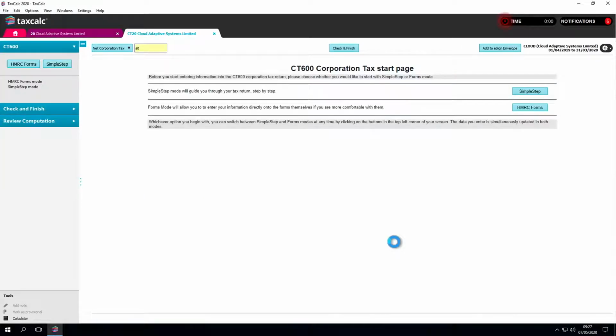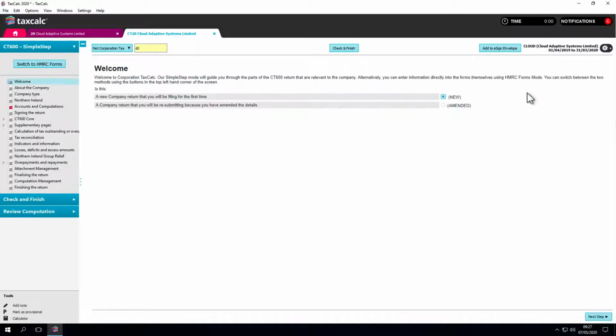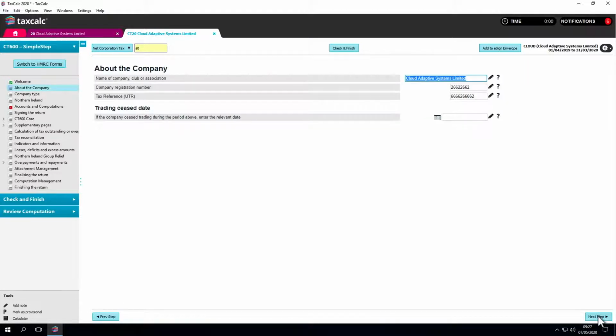We're ready to begin. As this is a new return, we're asked which mode we'd like to use. TaxCalc recommends Simple Step. Simple Step is a questionnaire-based tool to let the TaxCalc software do most of the work to assist you filling in the return. This is one of the many unique and brilliant features of TaxCalc. Simply follow the instructions on screen. You'll see that most of the information has already been pulled over from Practice Manager.